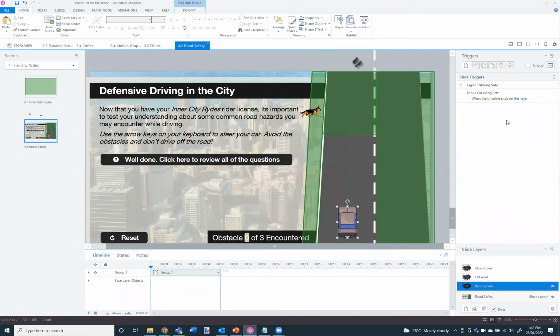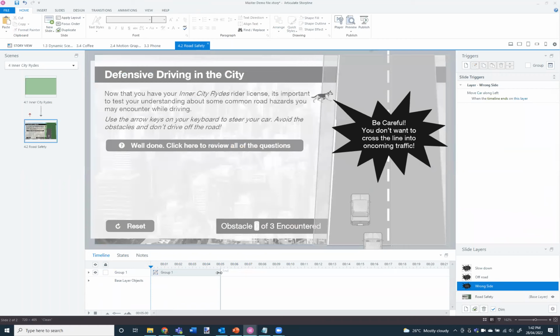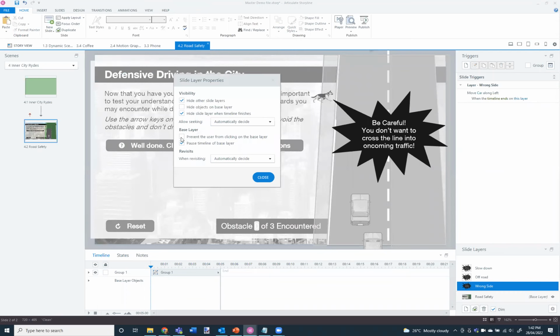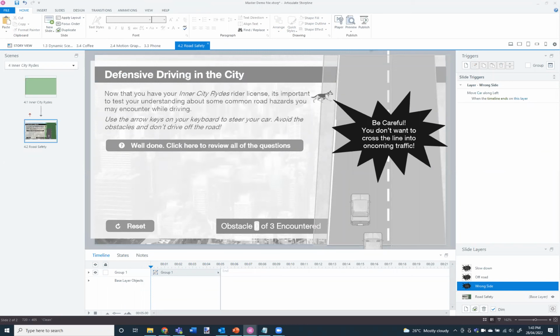And then on the wrong side of the road layer, it goes for 5 seconds. It's going to automatically close. So I've set up the slide properties so that it automatically closes once those 5 seconds have elapsed. And I've also put a little move trigger on the motion path just to nudge the car back on the road. So if the learner goes too far over one side, then they can just nudge it back over there.